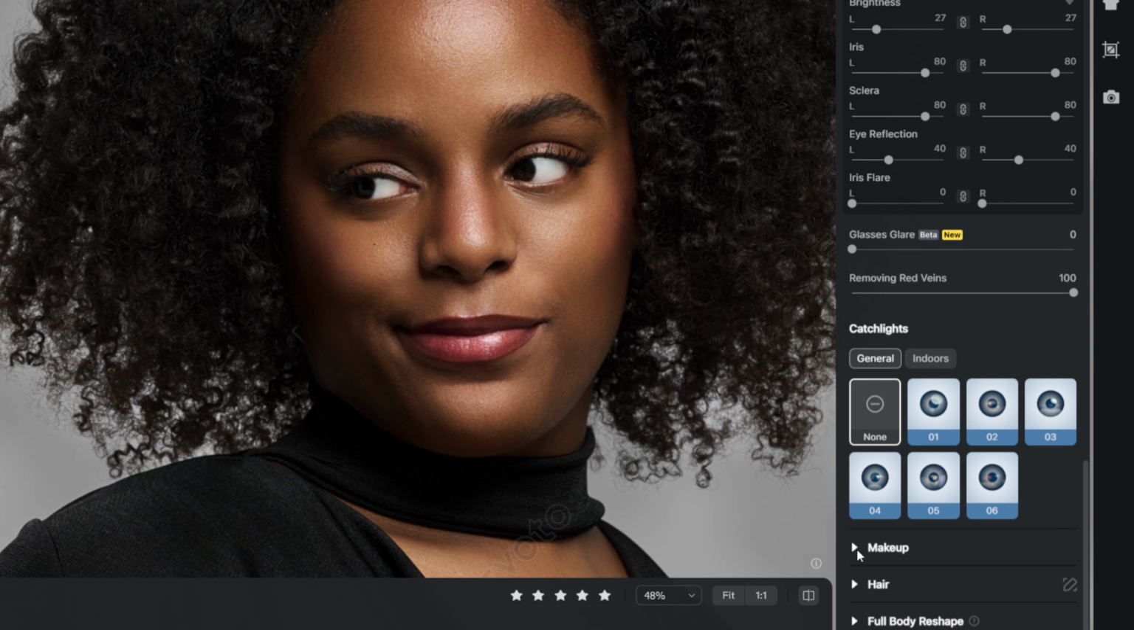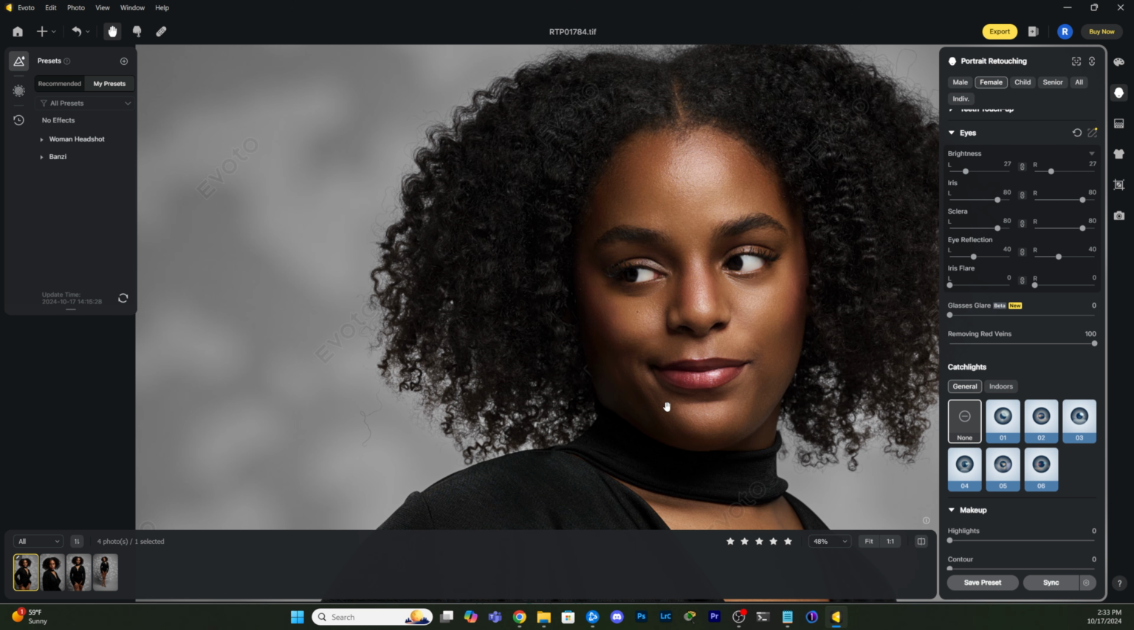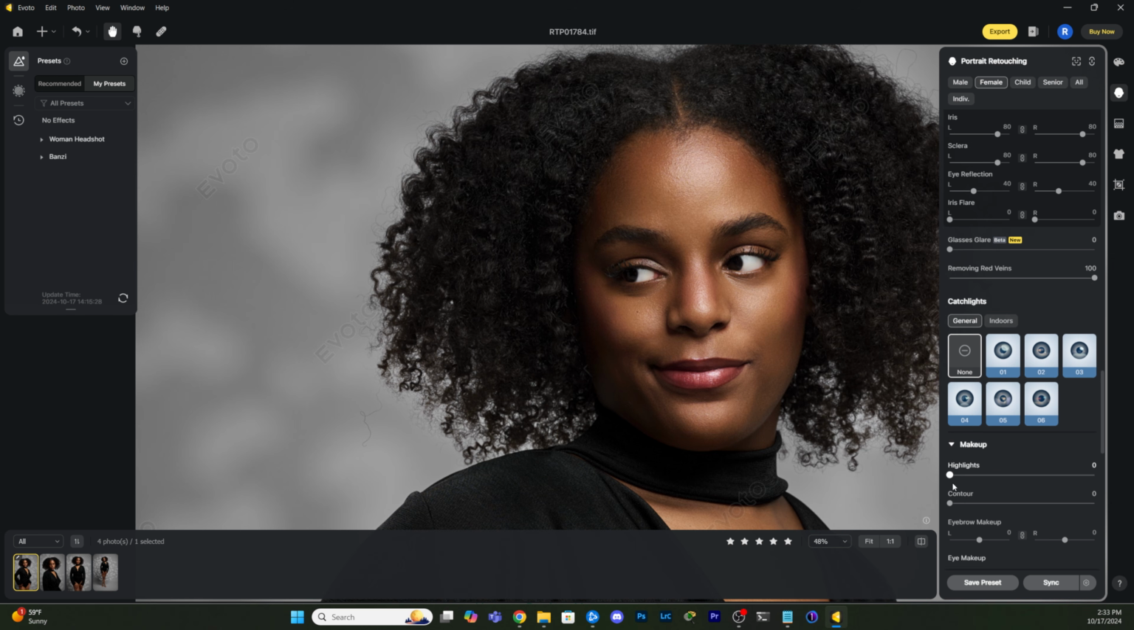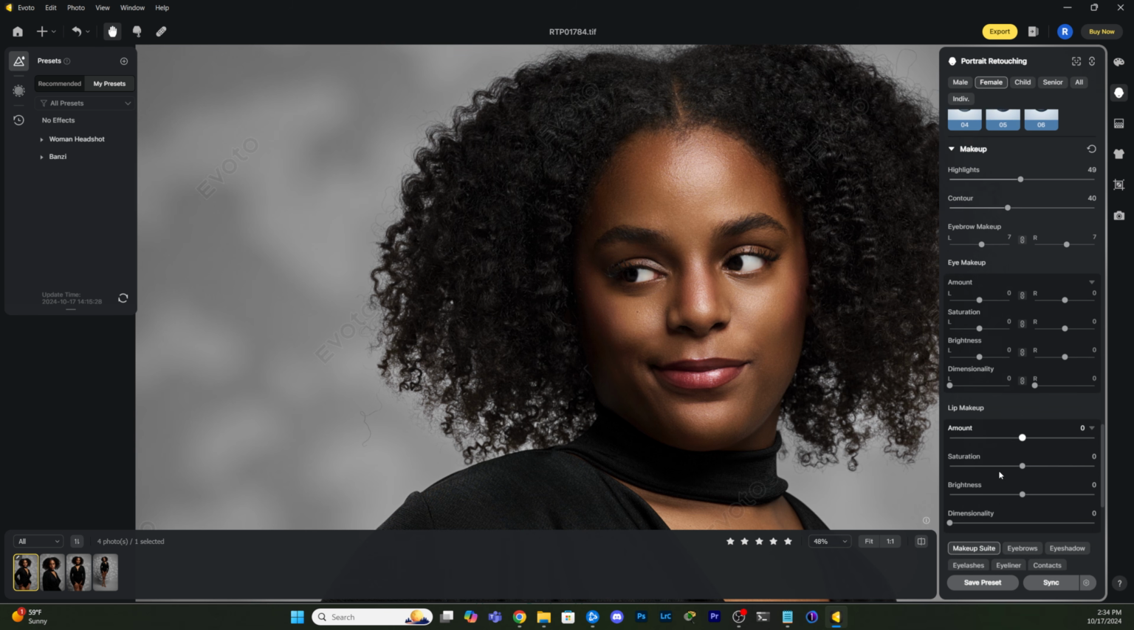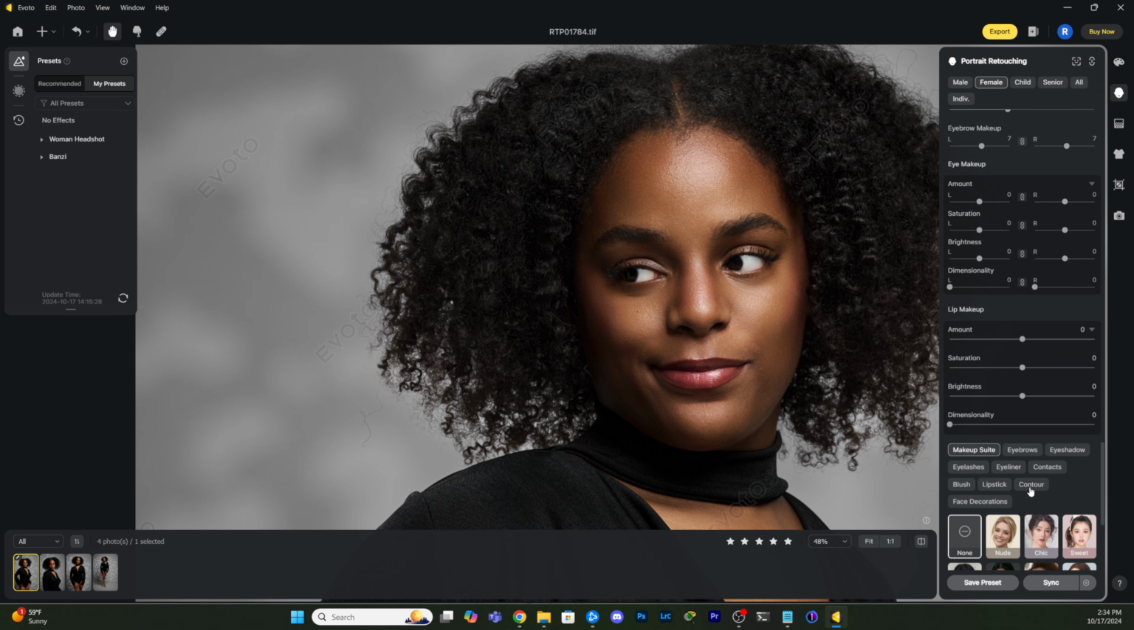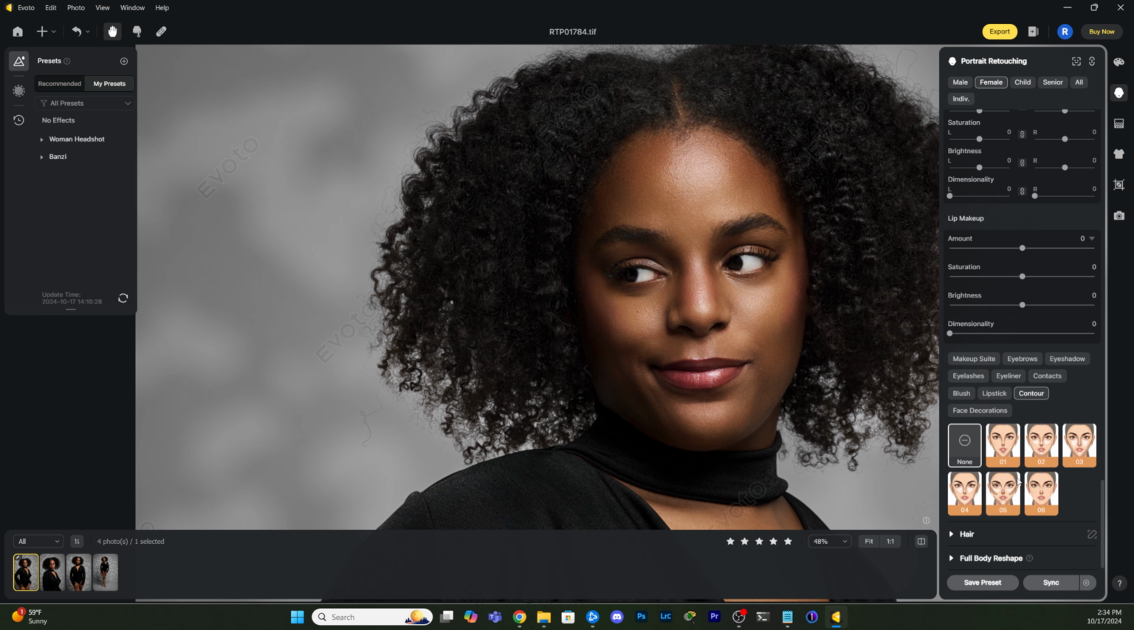Next is probably one of my favorite parts, which would be the makeup. So your highlights is going to touch the area of your highlights. Your contour is going to contour the makeup and everything. My eyebrow makeup, I do love to do a lot, well, not a lot, but a little bit. I'll push it up just to make it a little dark. Now, with that being said, I jump to contour because you have these faces and it will show you exactly what it's doing, okay? And I play around with these.